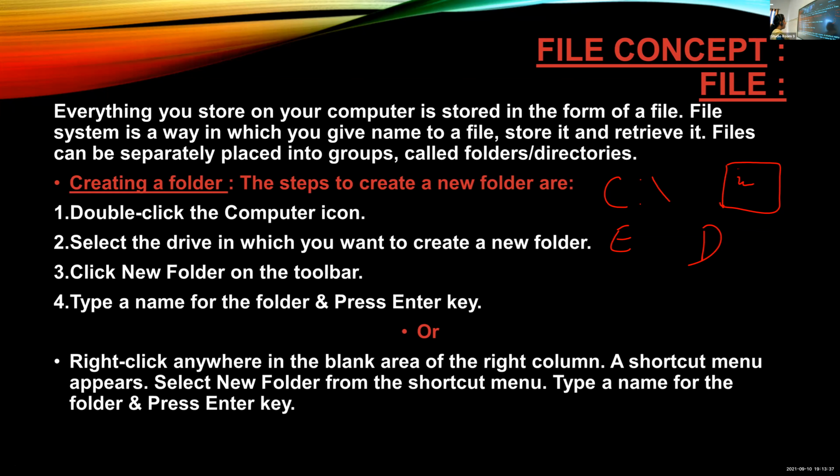Okay, folder. One second. We'll show the folder.